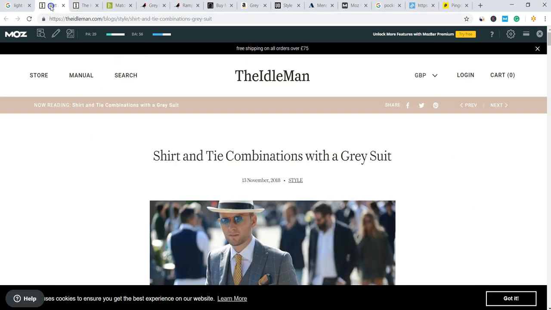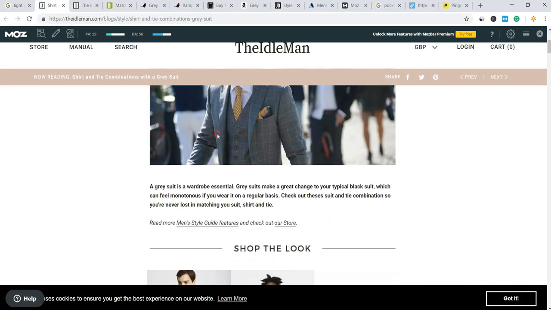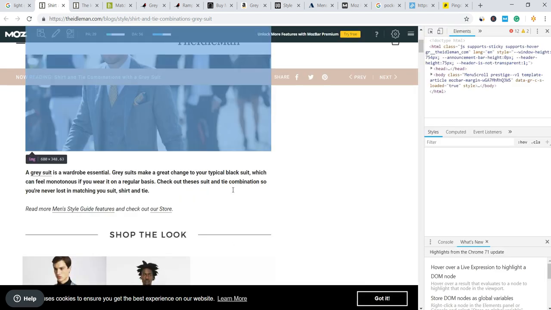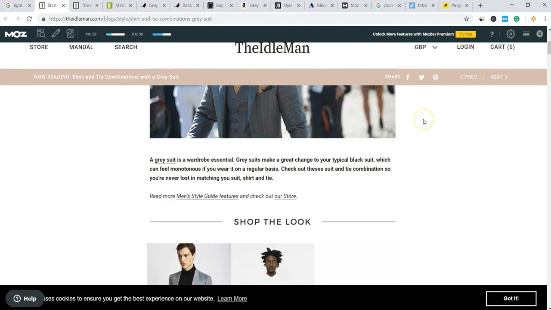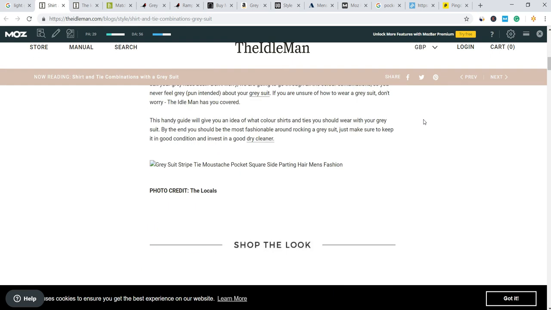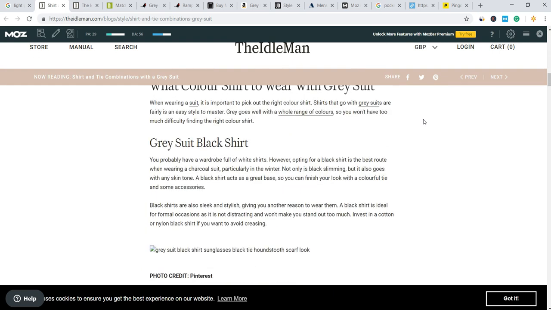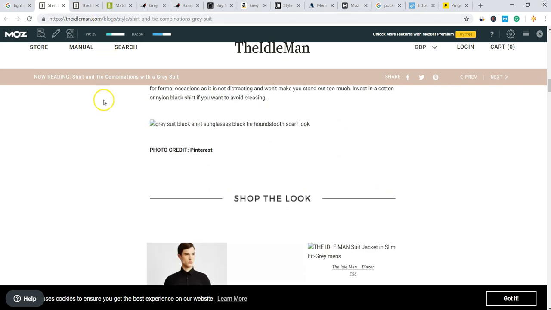Let's look at if Idleman has all the alt text and stuff. I'm just doing a quick inspection. Yeah, they've got the alt text: shirt and tie combinations with a gray suit. So they've got the same heading. Did you check the one for Rampley? Yeah, Rampley has gray suit combinations as their alt text. So it's very interesting, right?